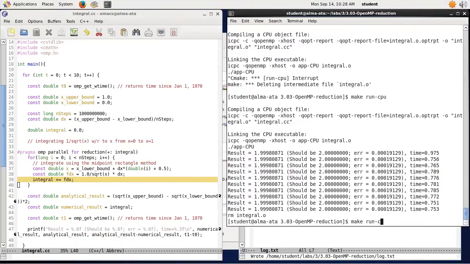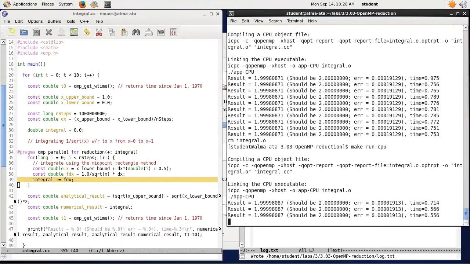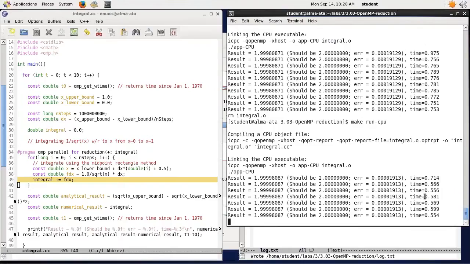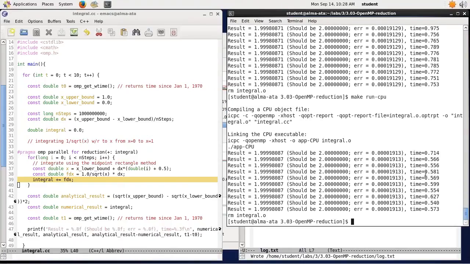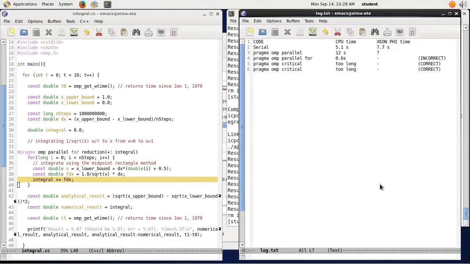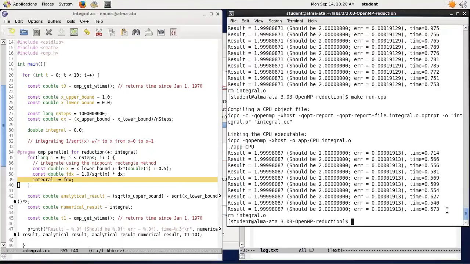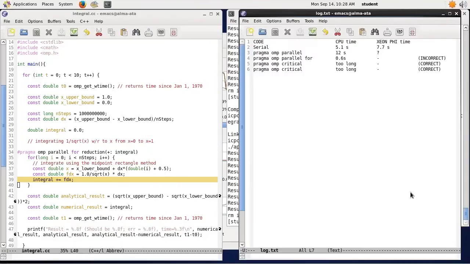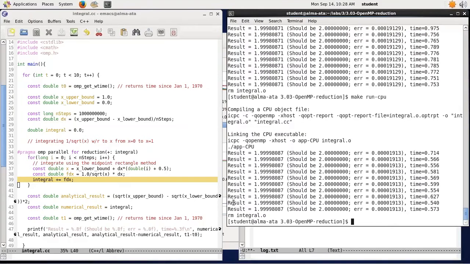So let's run. So this is looking good. The time is now 0.5, what is it, 0.58 seconds. And the result is correct. So let me type this as reduction. This is on the CPU. What about Xeon Phi?